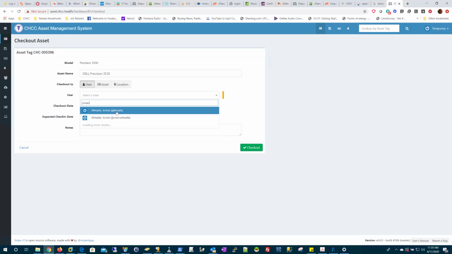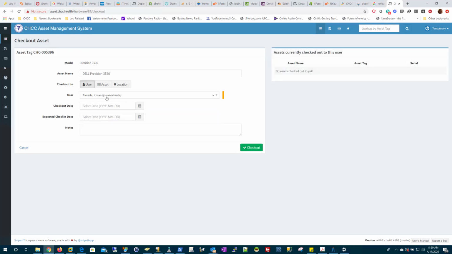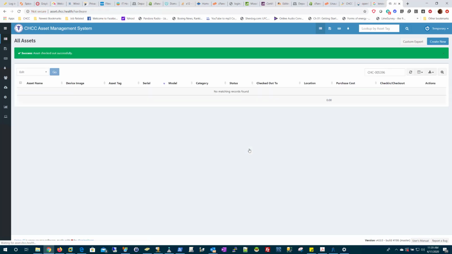And I'm going to select my name. And I want to make sure that it's not this imposter, because I don't know who this guy is. I'm going to select my name here. And for accuracy, I would love to have the date, but I don't know what it was. It was like 8 months ago. So I'm just going to leave this blank. And notes, I'll just put... So this is the one that I use. This is actually the one that I'm doing this video on right now. So I'm going to check this asset out.